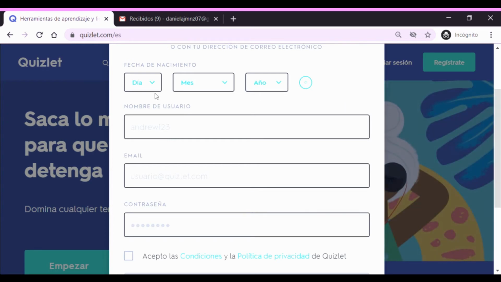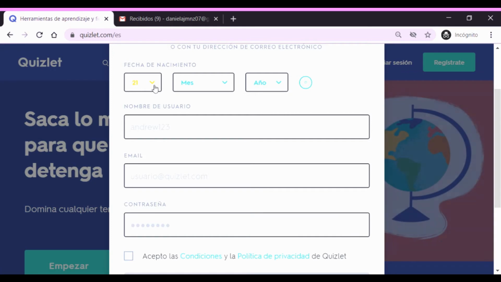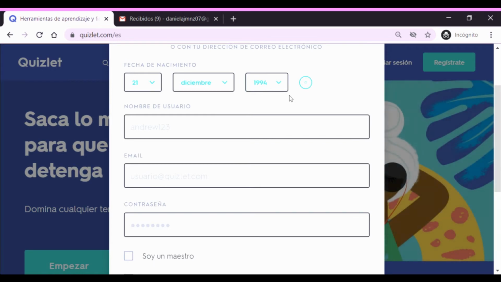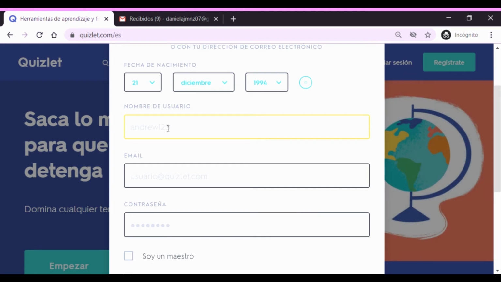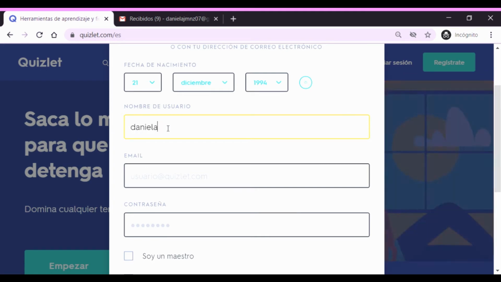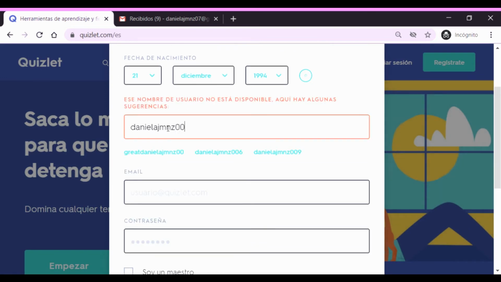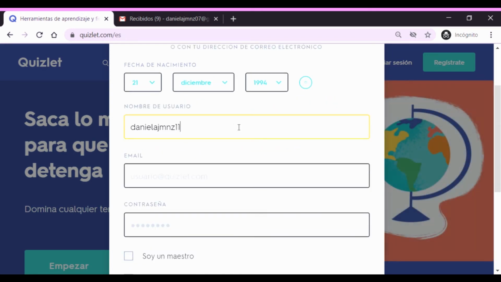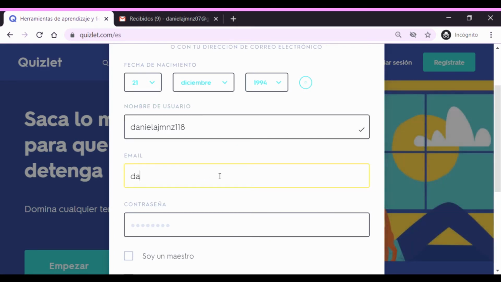Step number 1 in this case, birthday. Start with the day, then it's followed by the month, then you just have to add the year, very important. And then you have to be creative and imagine the name that you want to have here. In my case, I'm going to go simple, and oh my god, okay, I'm going to add a 7. Oh no! Okay, I can do it like this, and like this. Perfect.